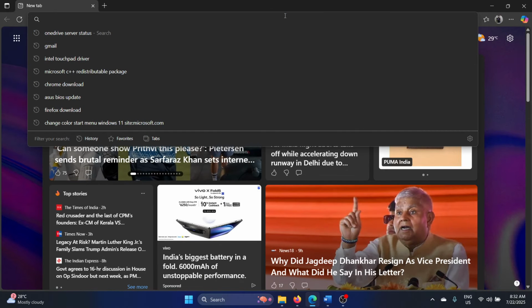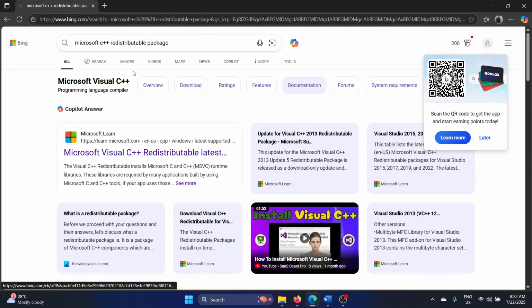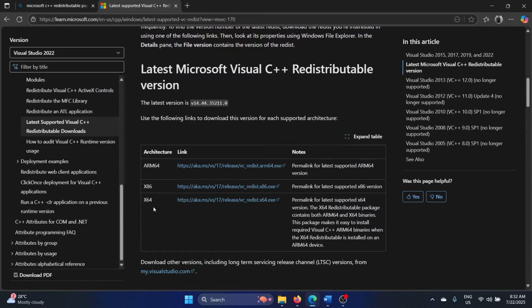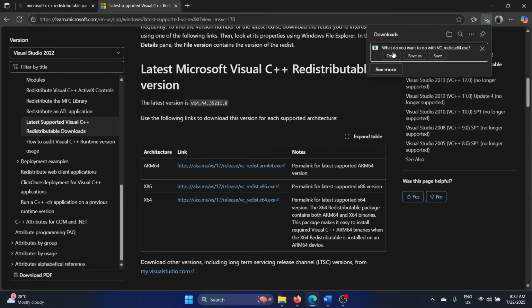Search for Microsoft C++ distributable package on any browser and then go to the first option. Now scroll down to the x64 link. If you have an x64 computer, which is common these days, and if you have a 32-bit computer, then use the x86 link. But I will use the x64 one because I have a 64-bit computer.